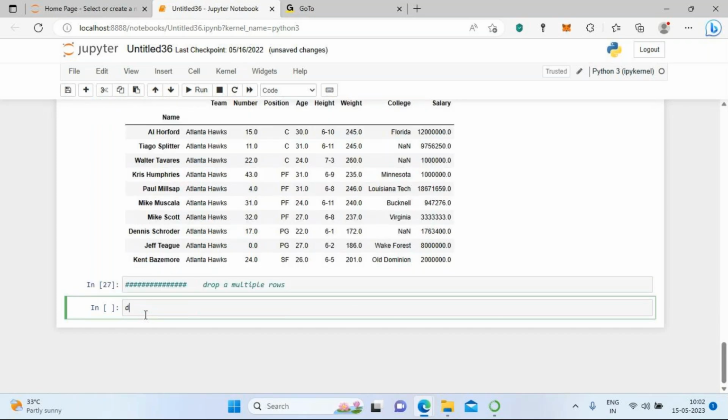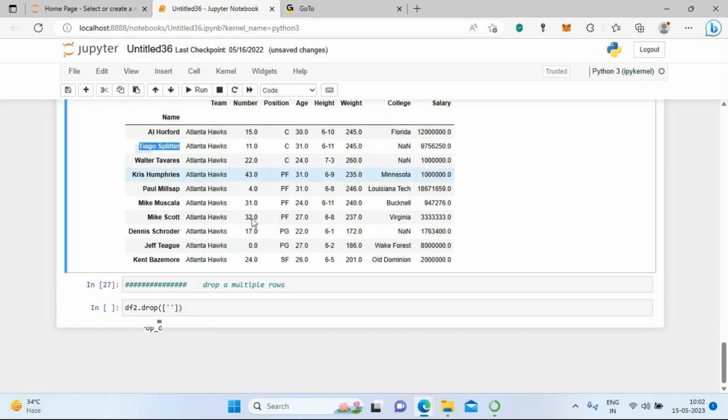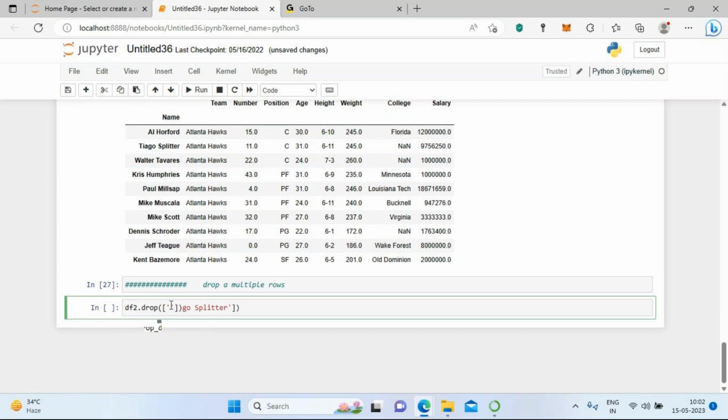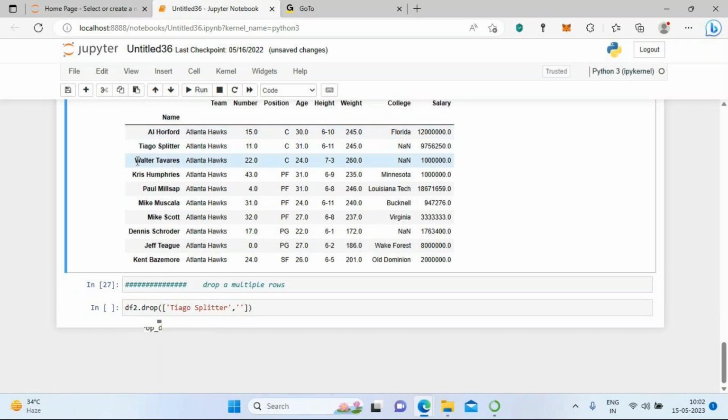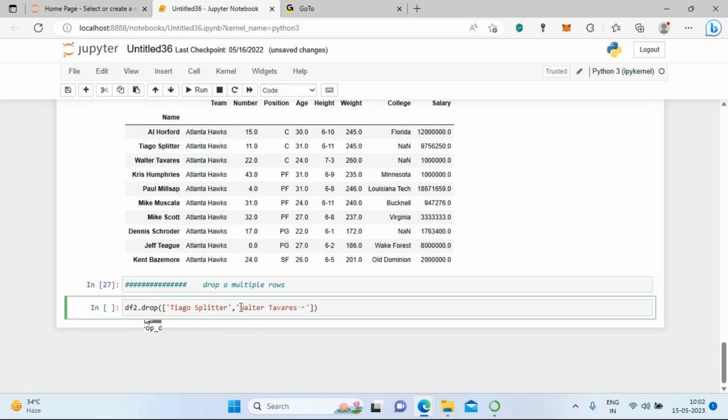I'm going to use the df2.drop API, and to the drop API you pass a list. In the list you provide the labels: I want to drop Tiago Splitter, and then, comma, Walter Tavares. Then you can put inplace equal to true, or you can provide axis 0 and then use inplace equal to true. As of now it's not required for me. I'm going to use head.